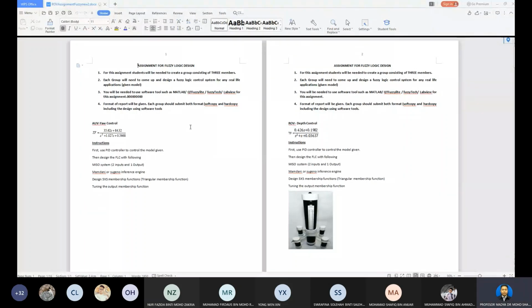The format of the report is already given on the groups. Each student should submit both formats, but for this semester you only have to submit the soft copy. No need to submit the hard copy. Including the design using the software tool, you have to submit the report and also the Matlab file, the Matlab design for the fuzzy logic. That is for the assignment.